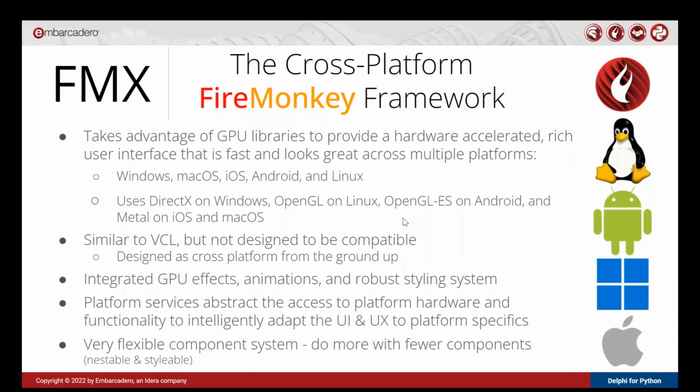FireMonkey is the cross-platform framework. It takes advantage of GPU libraries to provide hardware-accelerated rich interfaces that are fast and look great across multiple platforms. FireMonkey supports Windows, macOS, iOS, Android, and Linux. It supports both ARM and x86 macOS, 64-bit and 32-bit versions of Windows, Android, and 64-bit Linux.